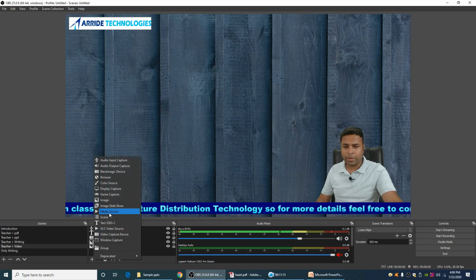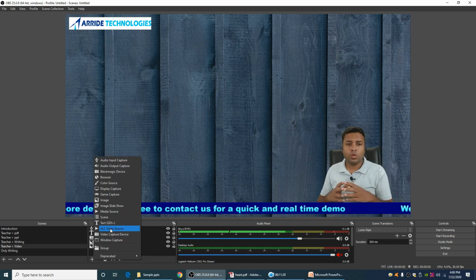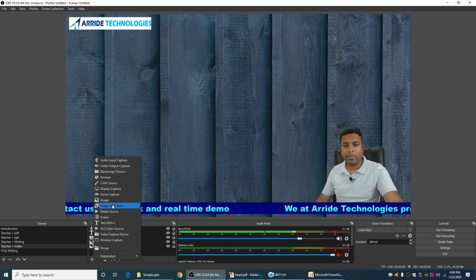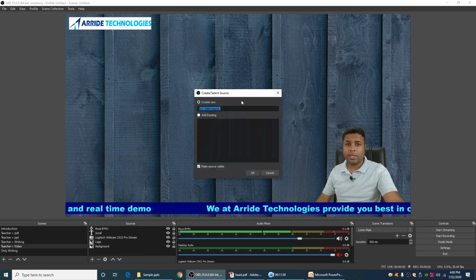For adding a video, you can either select from media source, or if you have a VLC media player installed on your computer, you can select the VLC video source. The advantage of VLC video source is that you can add 2 or 3 or more videos in OBS at once, and you can control them properly. But in media source, you can add only 1 video. So better have a VLC media player installed in your system, and through this you can add the video.